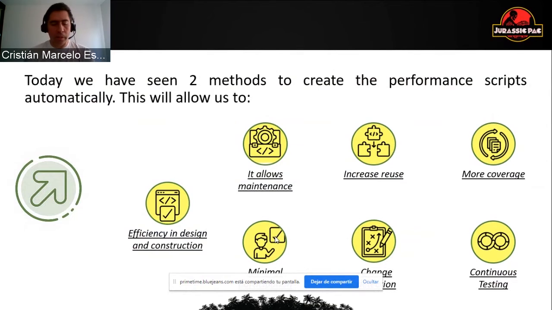Also, it increases the coverage that can be given with the performance test and gives the possibility of detecting change and generating automatic update of the end-to-end transaction. Finally, and very important, these days and where we all want to go, it allows and facilitates the enabling of a service in a model of continuous performance testing.